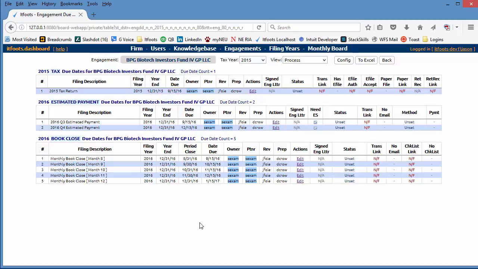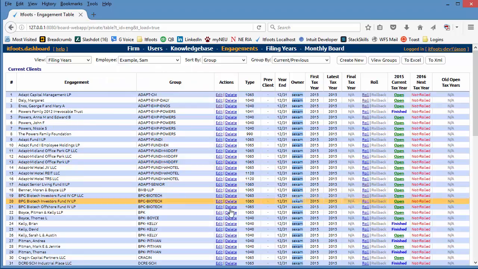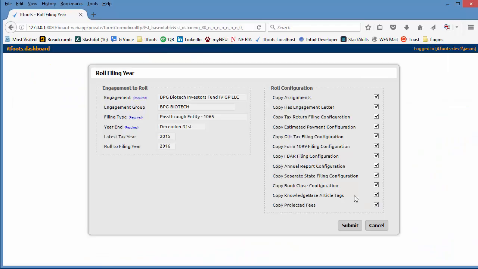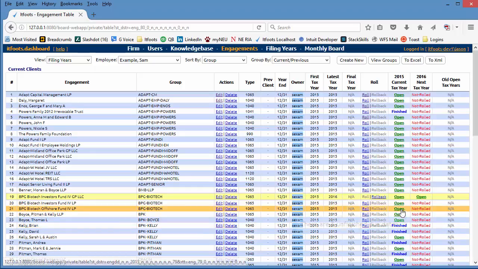Now back to the engagements. Let's roll the 2016 year for that one GP LLC. So click roll. Copy all is set to default. We leave it as is and click submit. Now it shows that 2016 is open. Mouse over, 18 open due dates. Click and let's check them out.